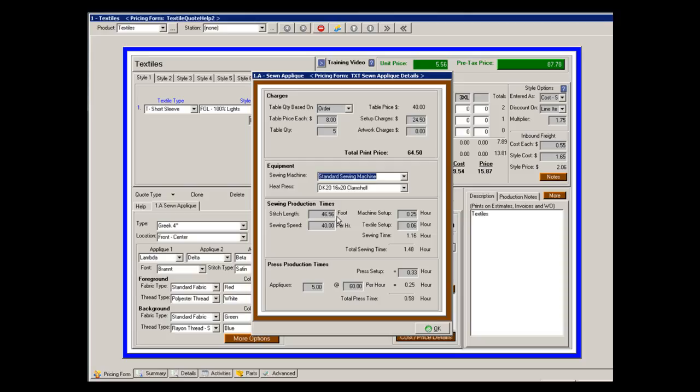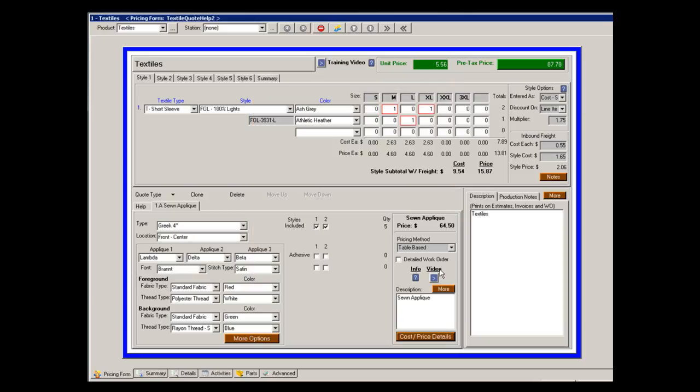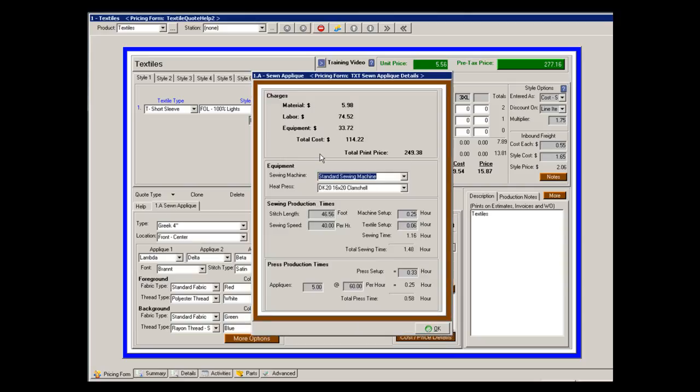The sewing production times, stitch length, sewing time, as well as the press production times. If we're looking at the cost-based pricing, then at this point under your charges it would show you your material charges.